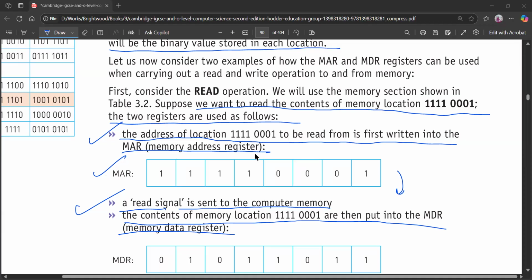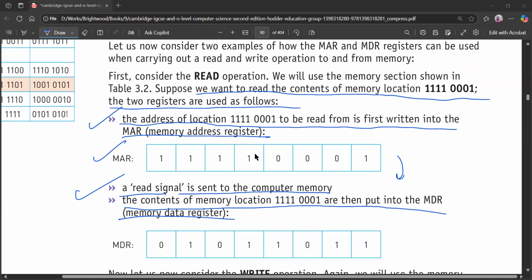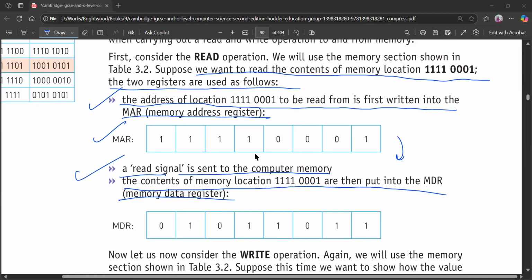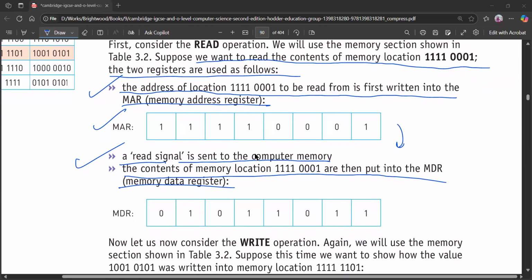Yes, write down that. First of all, we want to read the content of the memory location. The two registers are used as follows. Firstly, we have the MAR, the memory address register. It takes the address. The read signal is sent to the computer memory. The content of the memory location is then put into the MDR, like here.